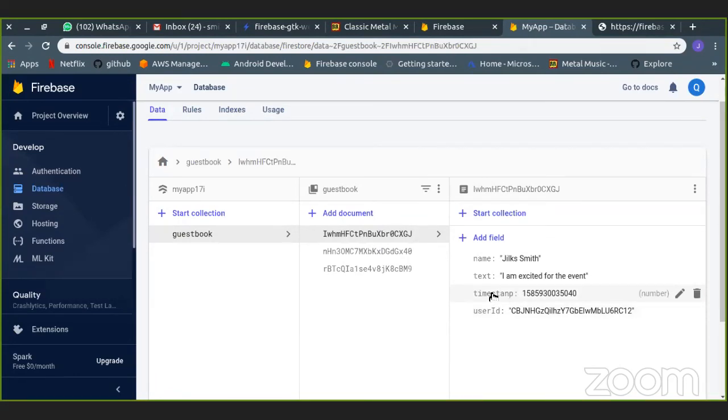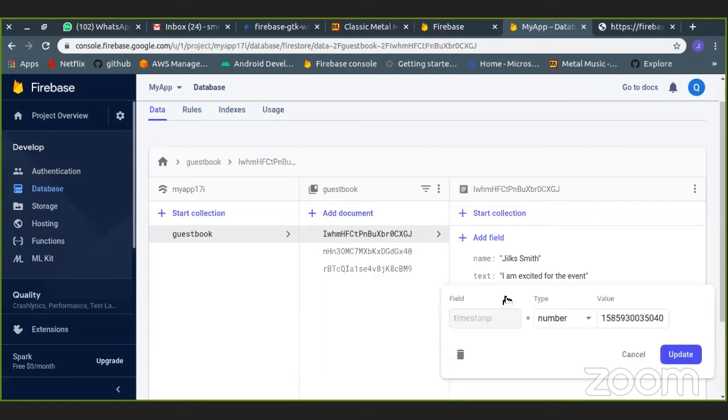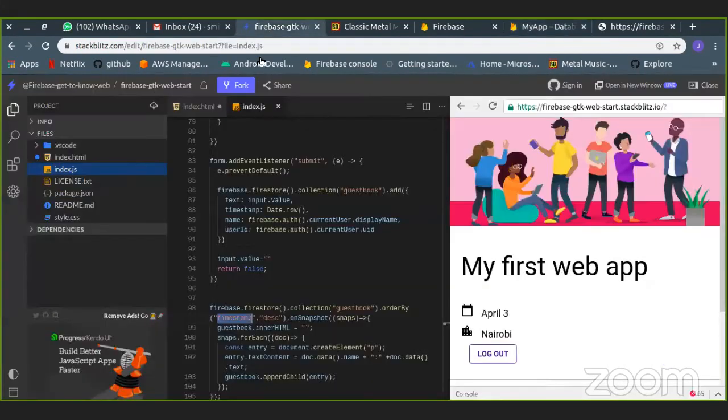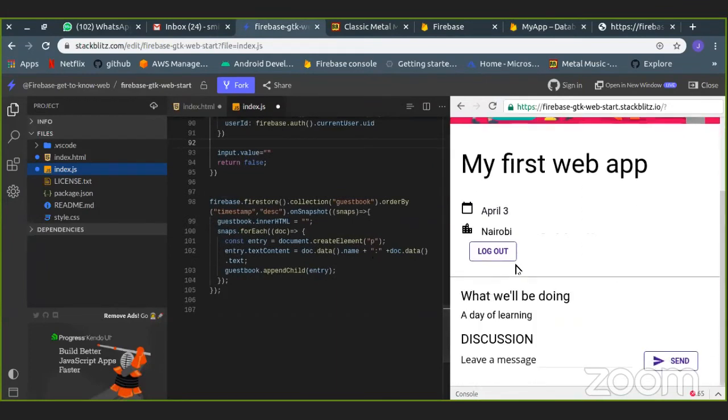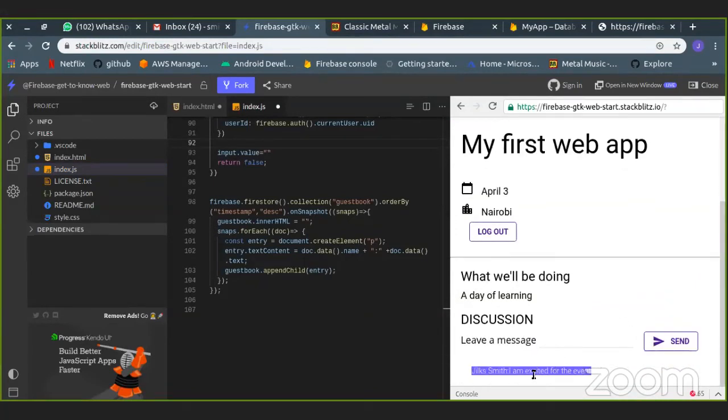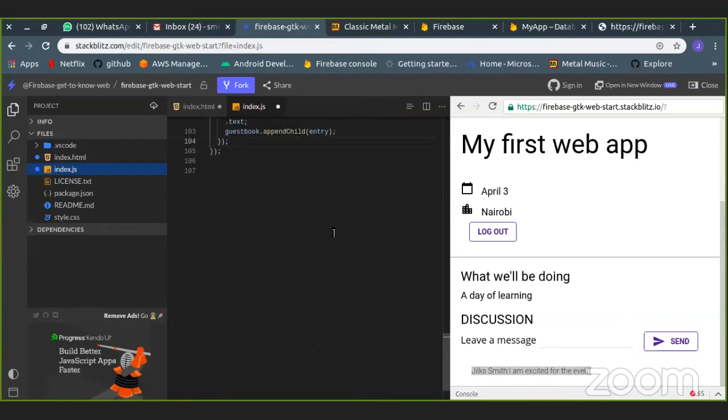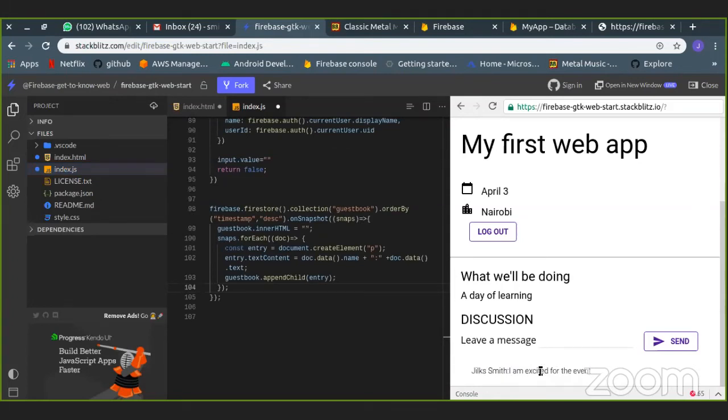Our problem comes here. We referenced the field wrongly; there was a typo in timestamp. It's timestamp, sorry about that. Then we need to change this one to timestamp. Then we'll leave another message, and here we go. When referencing the field that we are ordering by, I had written the wrong spelling instead of timestamp, and that's why it was not populating the data. So there you go. That's how you populate the data you want from Firestore.